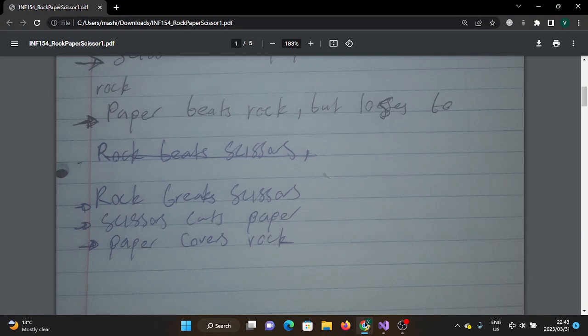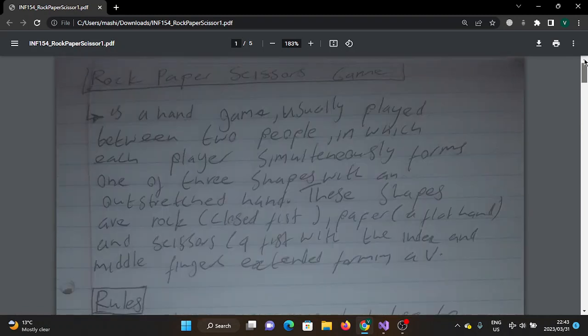We are going to solve a very basic problem, which is the rock, paper, scissors game. So the prerequisite for this video is the basics of if statements and switch statements. So, in summary, rock, paper, scissors is a hand game usually played between two players in which each player simultaneously forms one of three shapes with an outstretched hand.